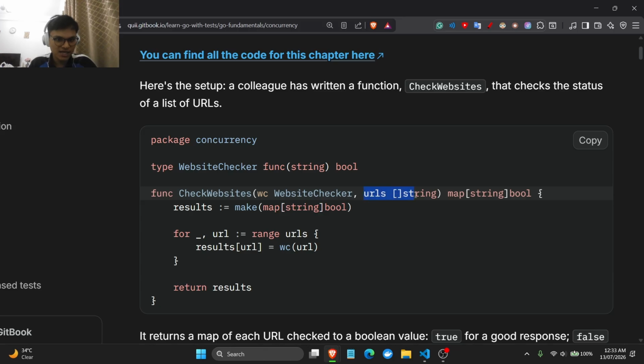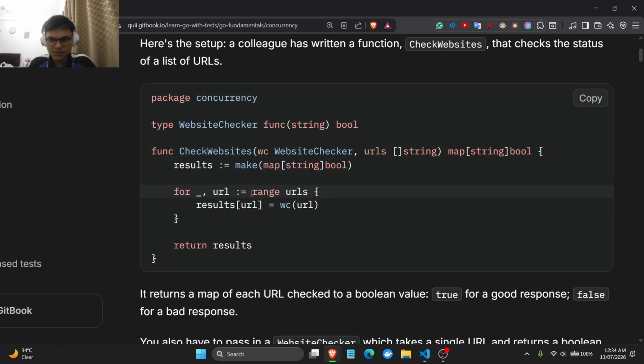And we have a slice of urls, and then we return essentially a map with the key being string and the value being a boolean. And we say results make, essentially dynamically allocating this. And we say for range urls, which gives you the index and the value. And so we say results[url] = wc(url).